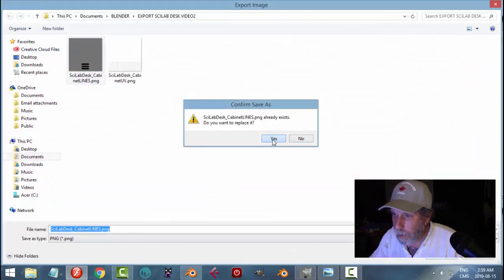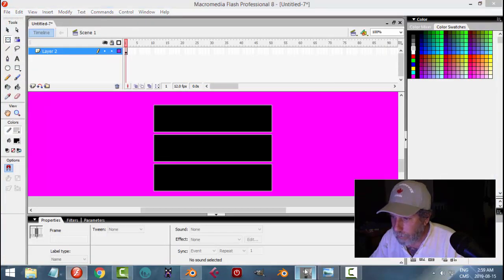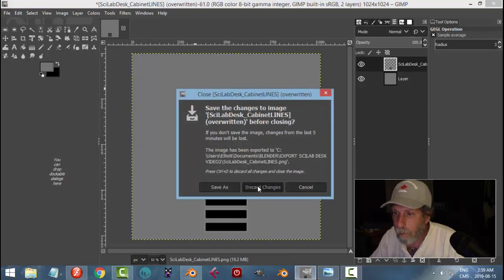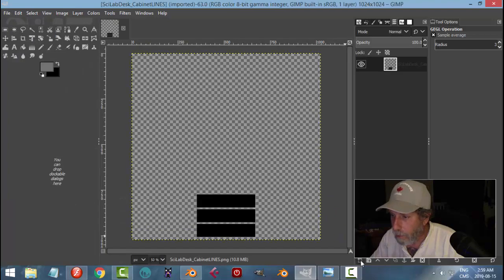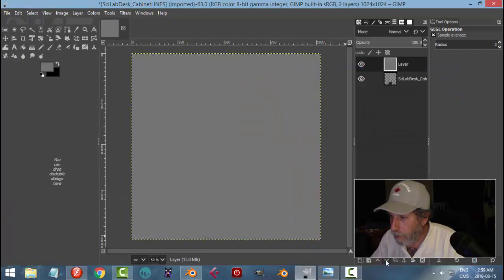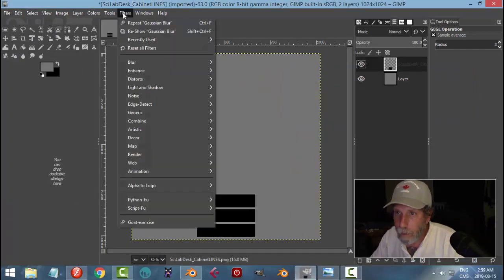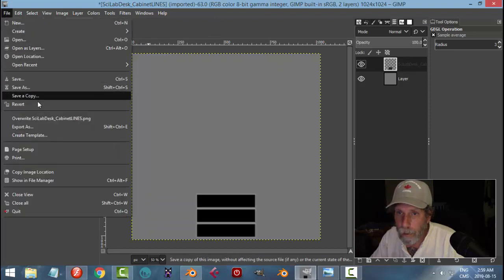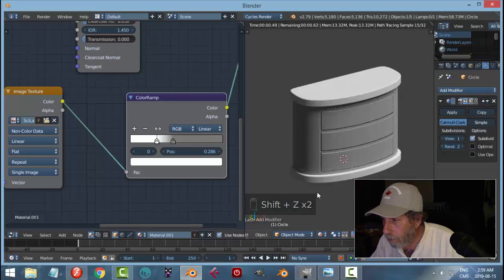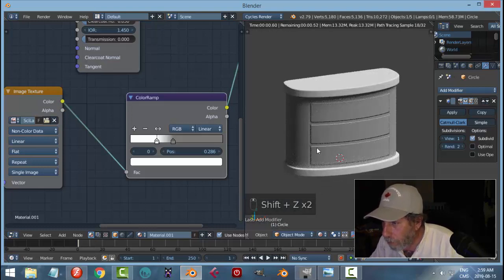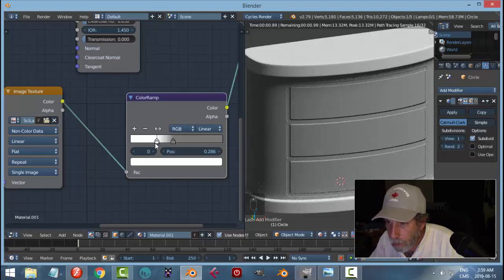Okay, I'm going to overwrite that. Come back to GIMP. Open up that. Create a layer. Blur that. And overwrite. Let's check it. Okay, we have a little bit of overlap in the stroke. Is it possible to clean that up? I don't know.